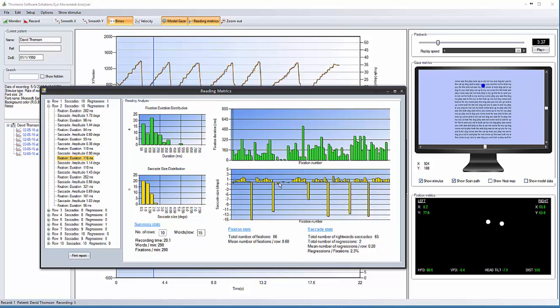And every now and then there's what we call a regression, which is a small eye movement from right to left when you go back and reread a word. And then you've got a frequency distribution of the saccade size. And then at the bottom of the page, you've got a summary of exactly what's happening during that recording. So it's worked out that I've read 10 rows in a total of 20 seconds. That's 15 words on each row, so that corresponds to a reading speed of 298 words per minute.